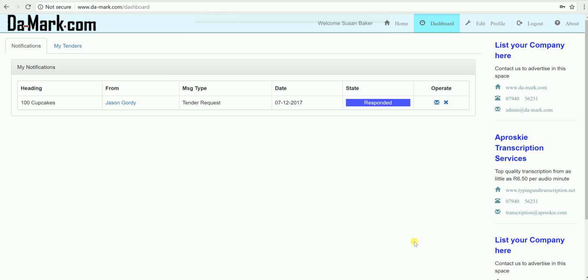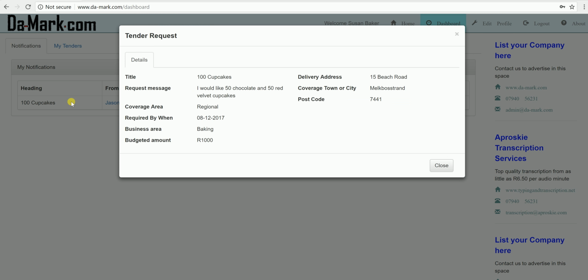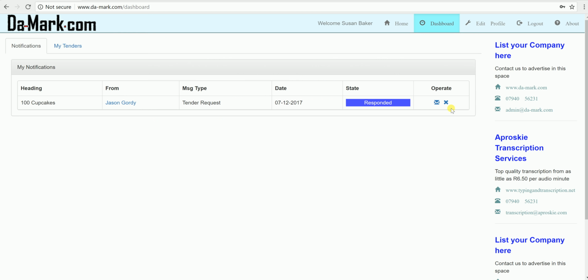Okay, so now we're back at the notifications tab again, and as you can see, the state of the request has moved from pending to responded. You can go ahead and remove this notification by clicking on the X, because this is just a notification at the moment. But let's have a quick look at it. If we just open the notification, if you click on it again, you can see it's just the standard notification that we had. So we close that and we'll click on the X to remove the notification.